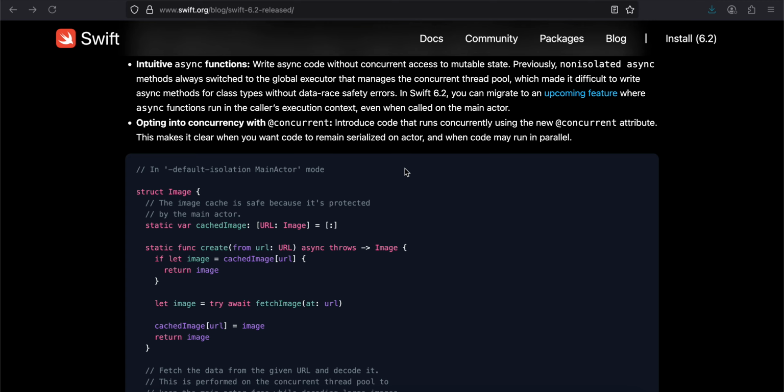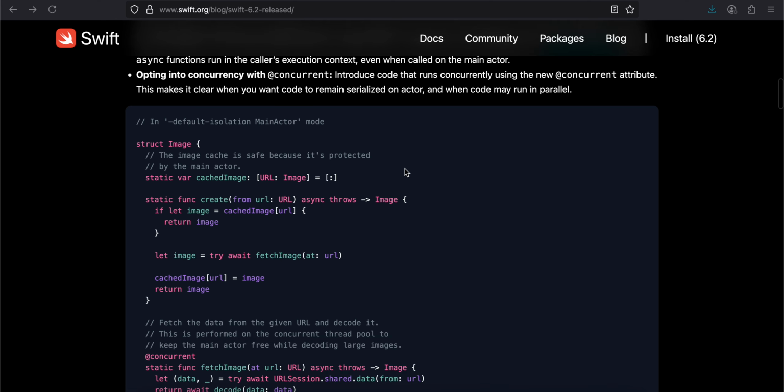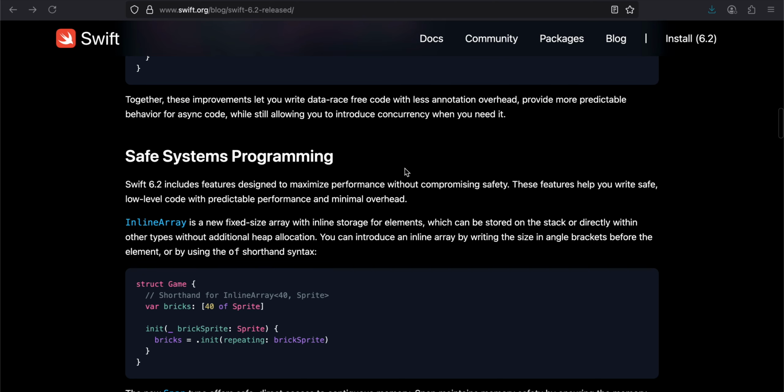Opting into concurrency with @concurrent. Introduce code that runs concurrently using the new @concurrent attribute. This makes it clear when you want to remain serialized on an actor and when code may run in parallel. Together, these improvements let you write data race free code with less annotation overhead, providing more predictable behavior for async code while still allowing you to introduce concurrency when you need it.